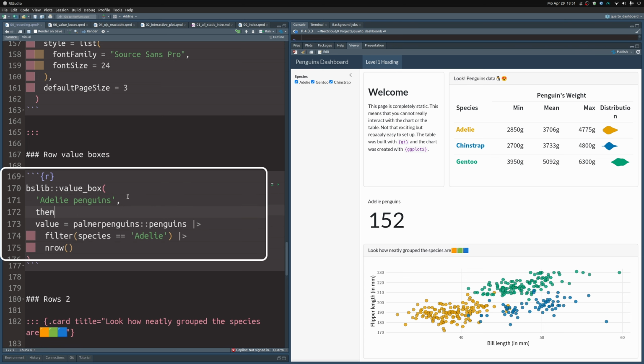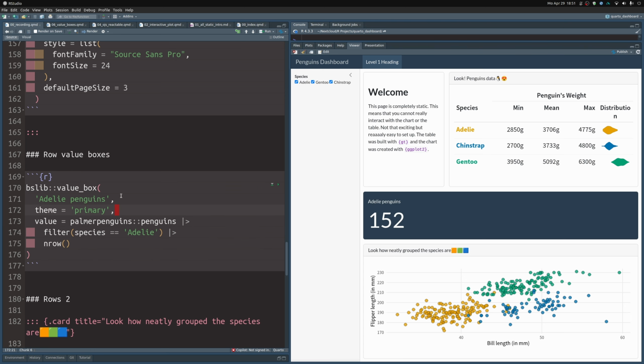So this is why in the theme we can set something like primary. And if we do that, then we see that this value box now uses the primary color of the flatly theme that we are currently using.